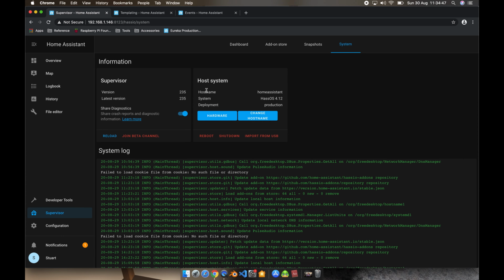Host system. So this is information about the host that we're running on. So the Raspberry Pi, we've got the host name is Home Assistant. The system is HassOS 4.12, and that's the image that we flashed to the SD card in the last video. And the deployment we've got here is production.